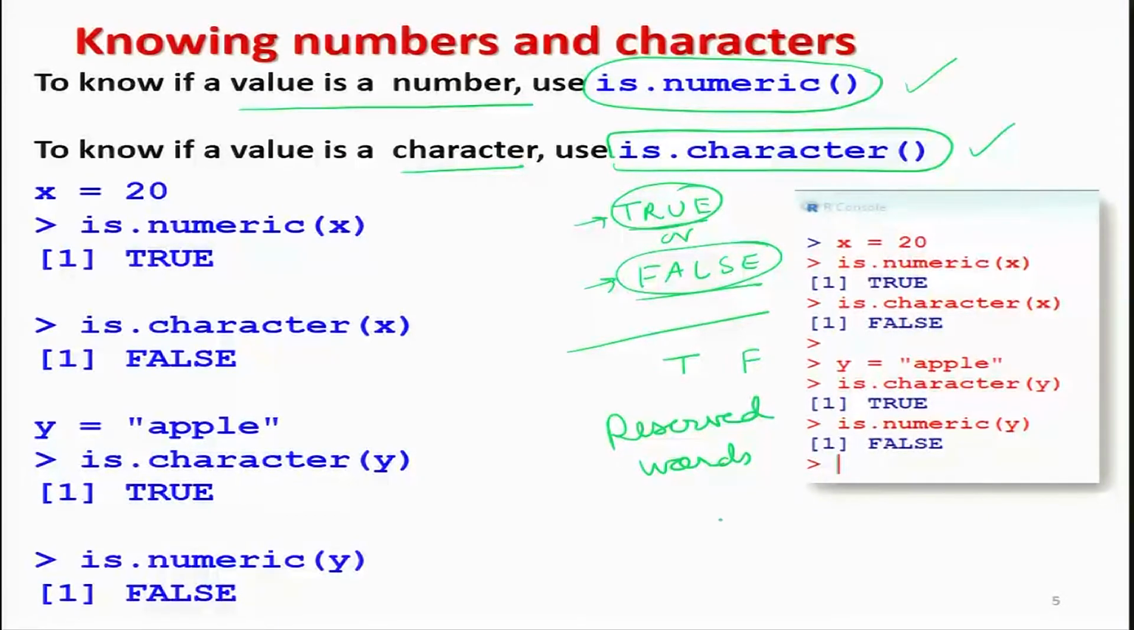One thing you have to keep in mind is that capital T, R, U, E is different from small t, R, capital, small letter u, e, or any other variation. They are different. So only the capital letters are the reserved words. So the answer to these two commands is going to be in terms of a logical variable, either TRUE or FALSE, and then you have to understand what it is trying to say.